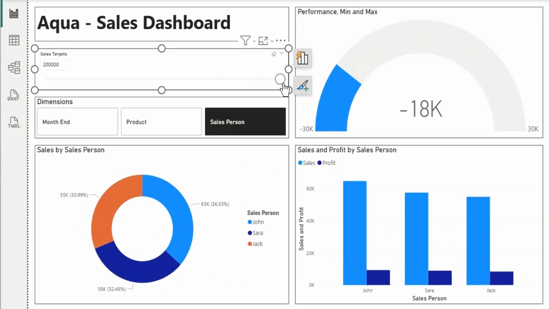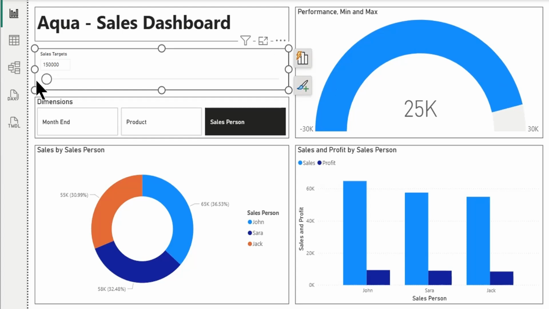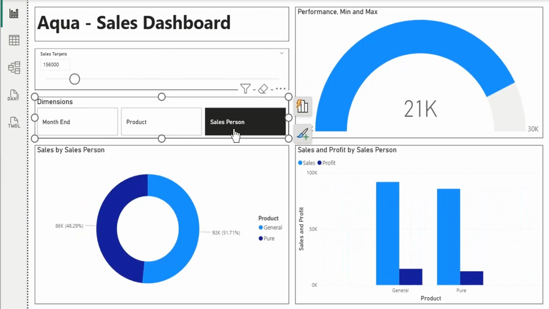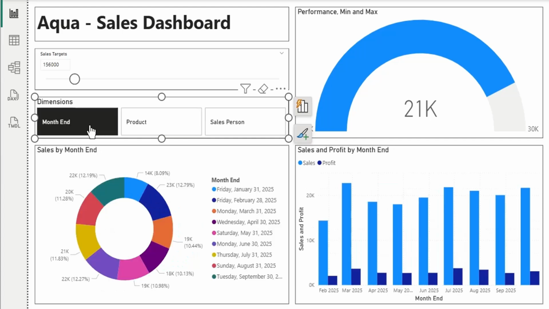Today we are going to learn about parameters and their use. We will create numeric and fields parameters and apply them on our sales data. So let's go ahead and start our today's tutorial.